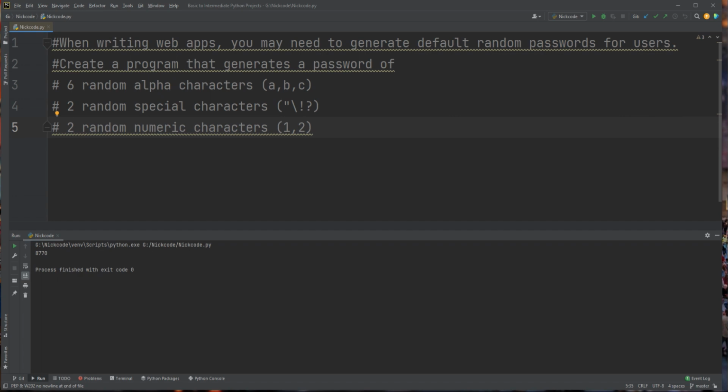Hello friends, in this video we will be making a project in Python. This project will generate a random password, a random set of characters, which would have 6 random alpha characters, anywhere from A to Z, 2 random special characters, which can be inverted commas, exclamation mark, question mark or at the rate, and 2 random numeric characters: 1, 2, 3, 4 or anything.